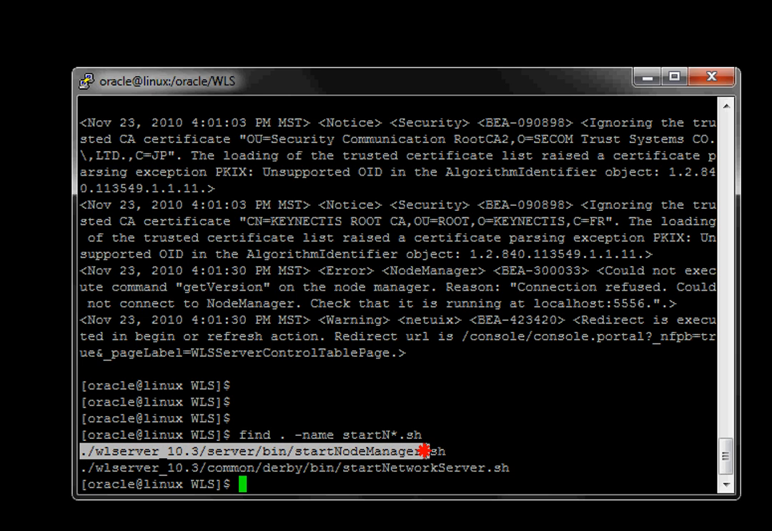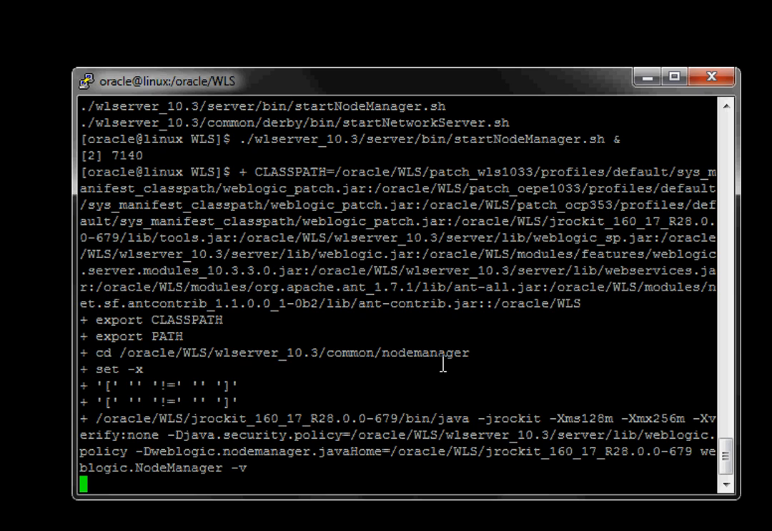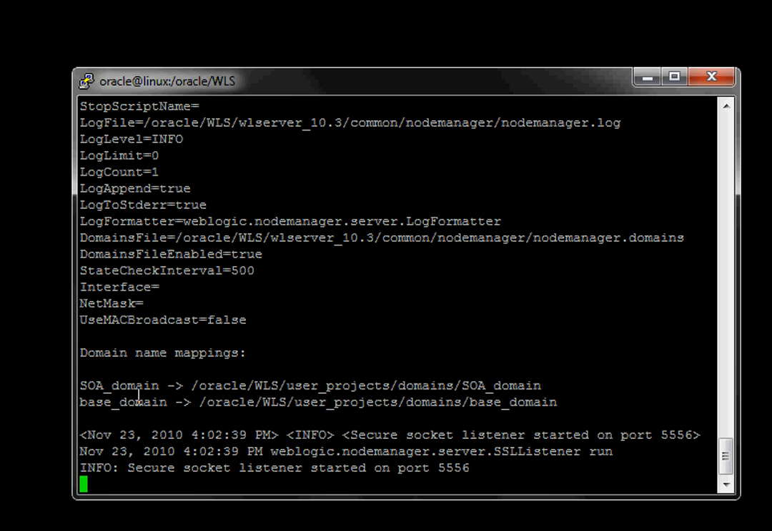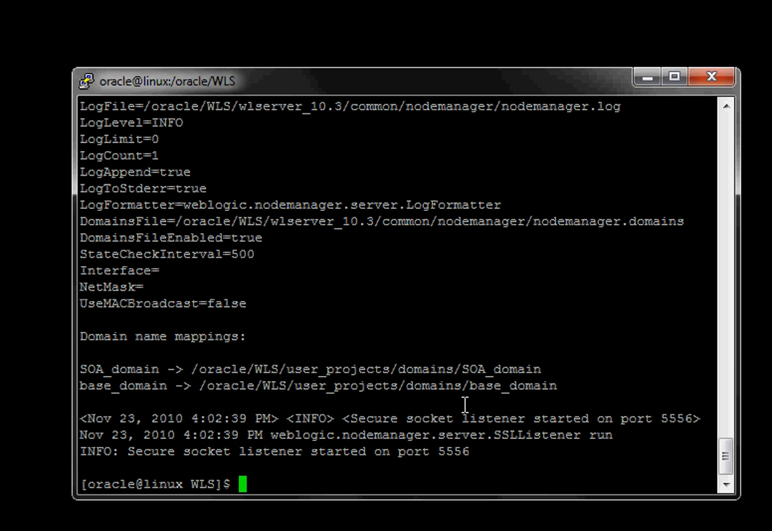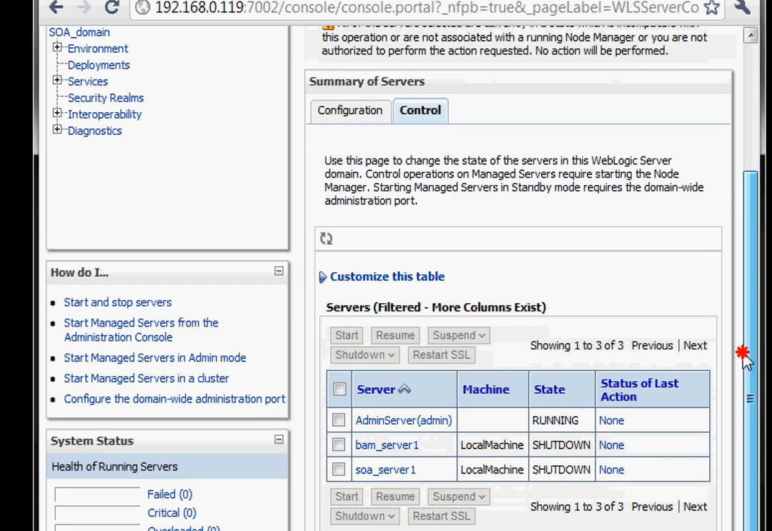So I'm going to go through and execute this guy. And again, I'm going to put an ampersand at the end of it so I have control back to my file. So it'll go ahead and start it all up. So you can see there's a whole bunch of information. There's my SOA domain. There's my base domain. The secure socket listener is now running on port 5556. So it seems like I've done everything I need to. So hopefully I would be able to go in here and start up my servers. But as we're going to see, it's not really true yet.